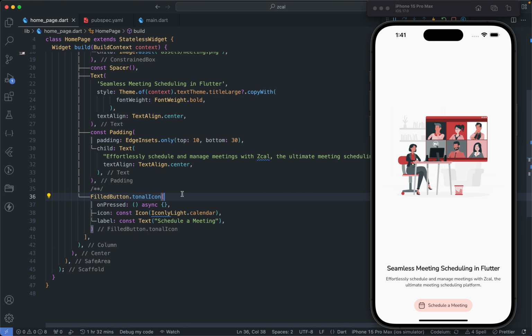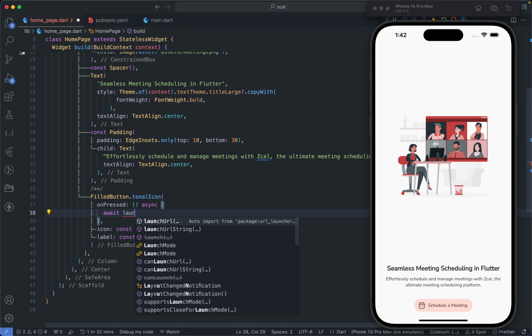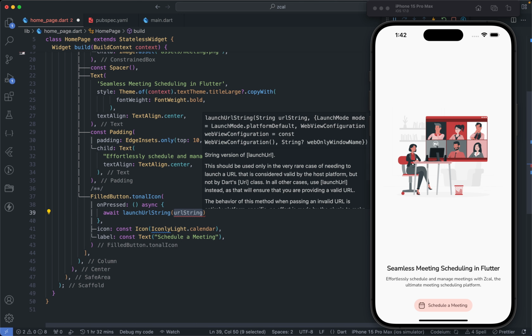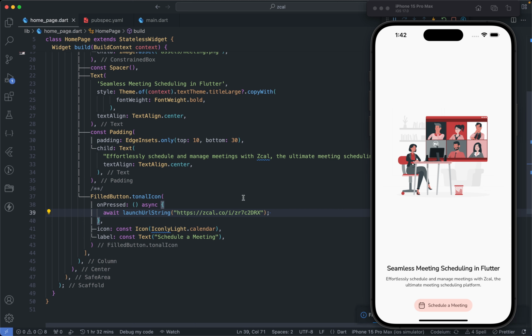So back to the home page. If you want to launch this URL when we click on a button, what we have to do is within the onPressed, we have to await launchUrlString, because I'm going to pass in a string, right? And then the string is going to be the string we copied, which is the URL to our Zcal meeting. So this is all that it takes, just this line, await launchUrlString.